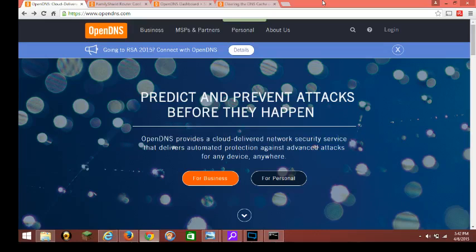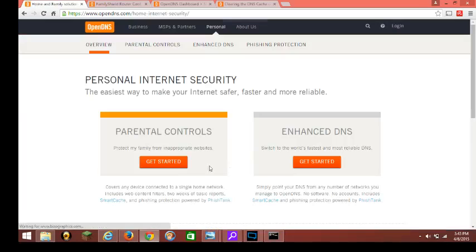So the first thing we need to do to get started is go to opendns.com, as I am here. The link for this is also below in the comments of this YouTube video. Once we're here, we want to click on For Personal Use. We want to choose Parental Controls here.